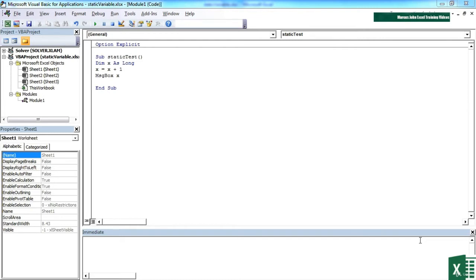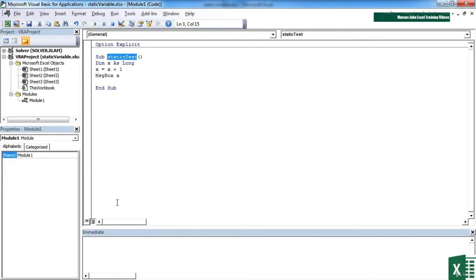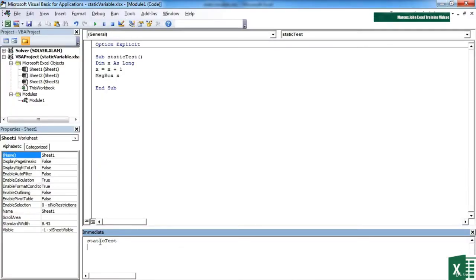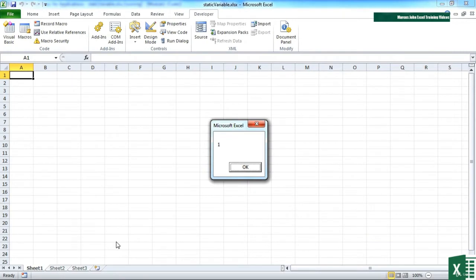If we take the static variable file, which is available in your working folder, you'll find in module 1 there is a little procedure called static test, where we've declared x, we've told x to increment by 1, and then we've used the message box statement to write out x. So if we try to run this, we get 1 in the message box. If we try to run it again, we get 1 in the message box.